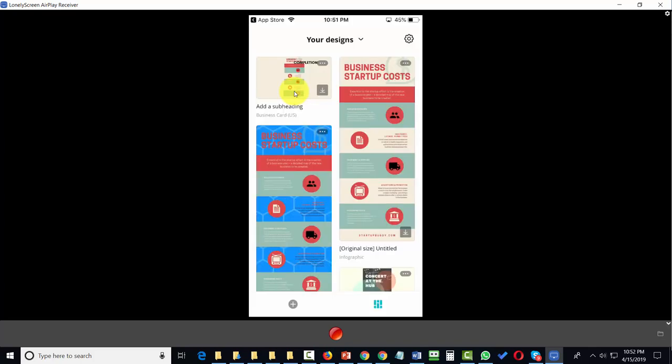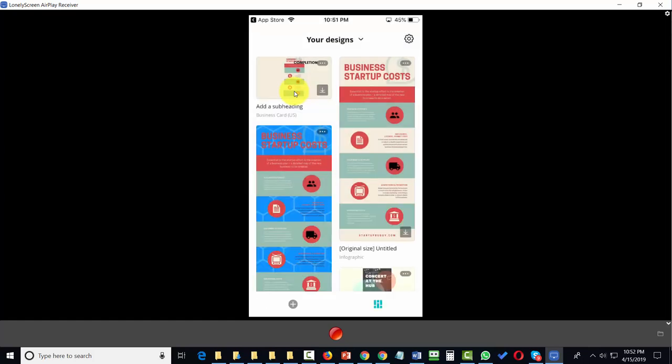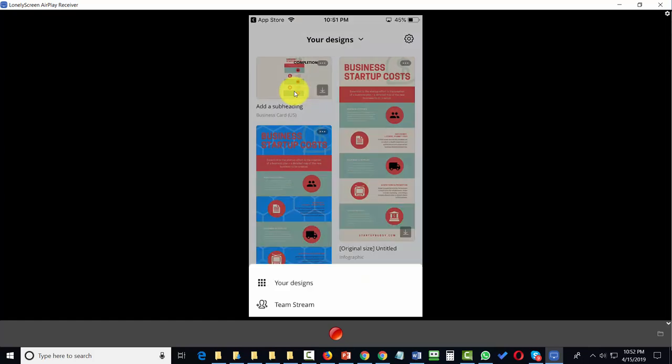Once you're in this panel, you'll be able to access the gear. That'll give you access to the upgrade, managing your team, and then the help section. If you have a team, you'll then be able to access the stream by clicking the top link.